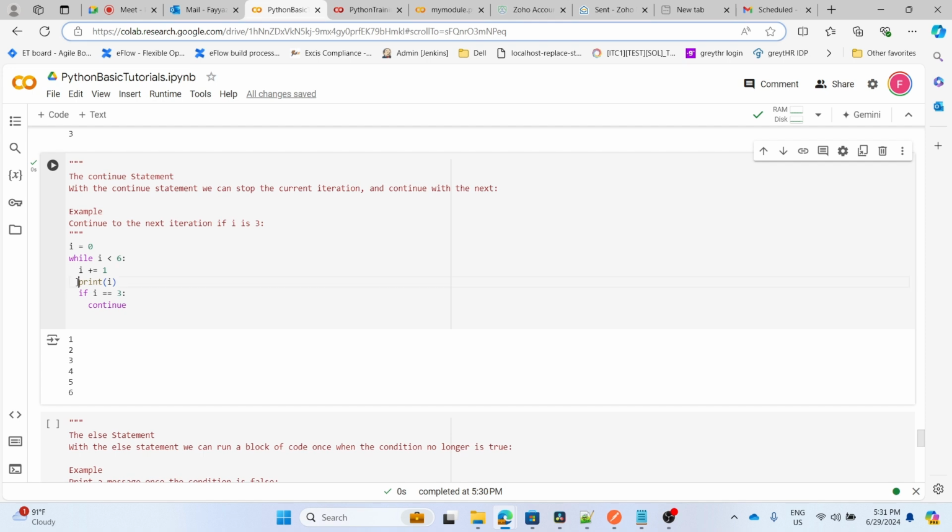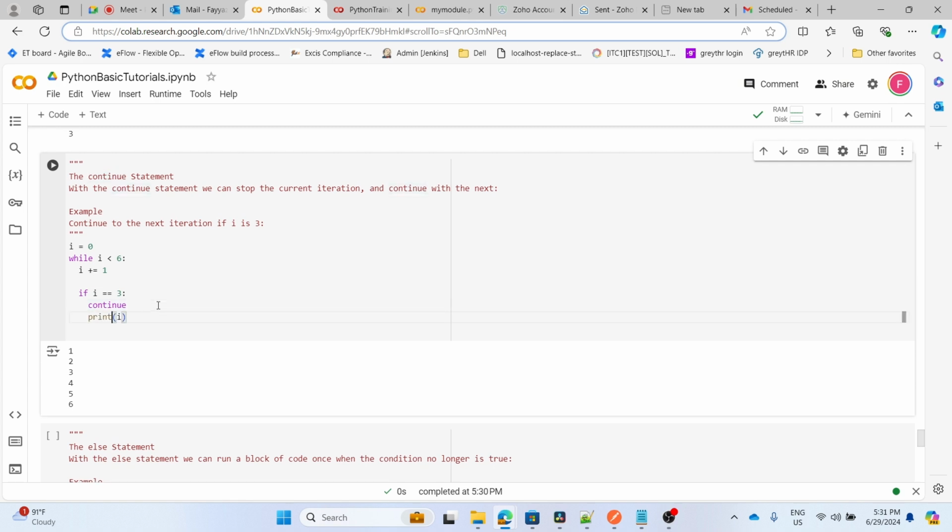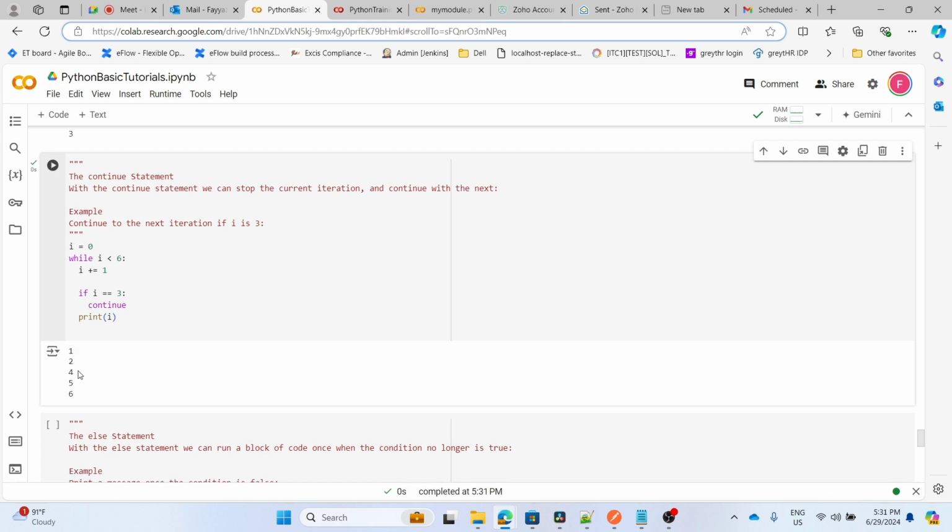Why has it printed? I am just not doing anything. I am going to skip this statement only when I is equal to 3, right? See, 3 is not printed now. Why is 3 not printed? I am continuing from here itself, so I am not going to print from here. Getting? Got it.